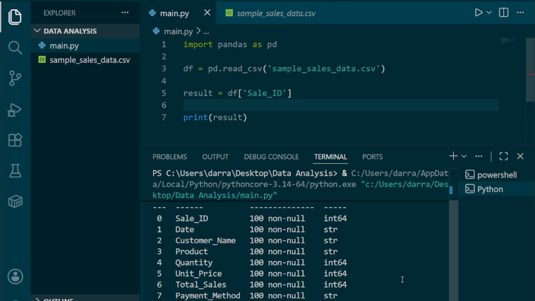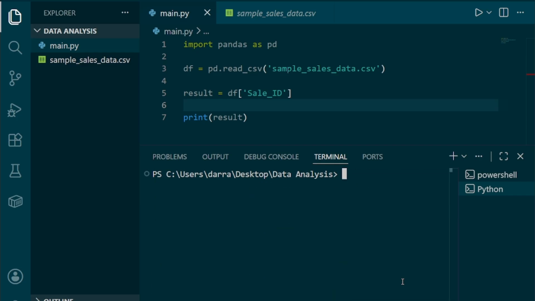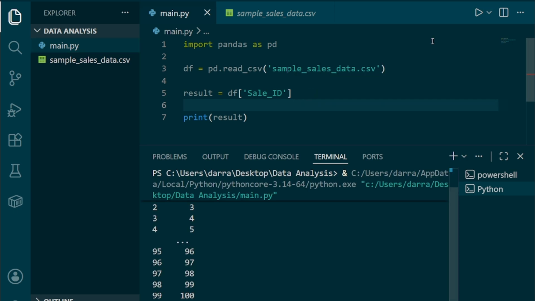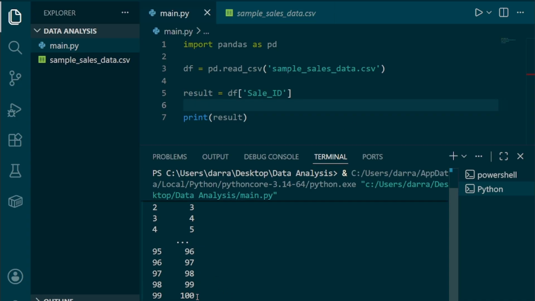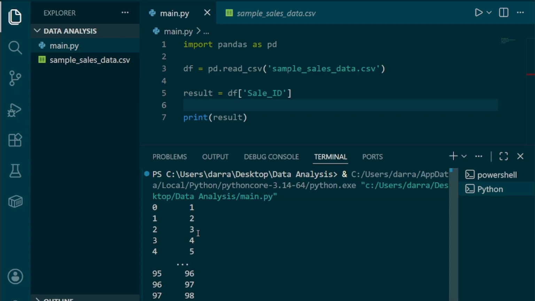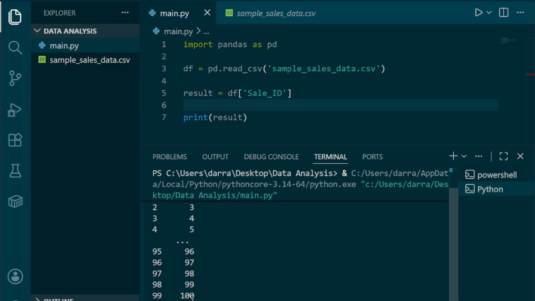So now we want to just print out this column. We really want the sale ID column. Let's print this out and see. Yeah, so this is our sale ID column over here. It is 1, 2, 3 till 96, 97, 98 till the end.